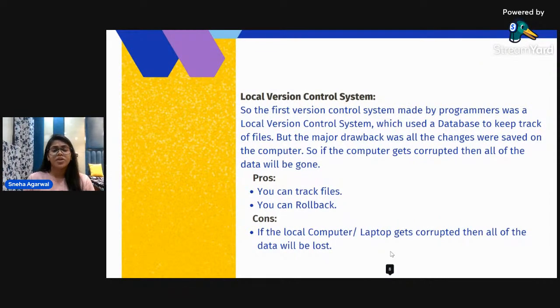Now that we have learned local version control system, we know its pros: we will be easily able to track the files, we'll be able to roll back to the previous versions or the mistakes or the issues that we have created. We will also be able to keep track of all the files that we have. But with that, we have some disadvantages too. That is, if the local computer gets corrupted, then all the data will be lost. As discussed, these were the problems that we were facing in the local version control system.